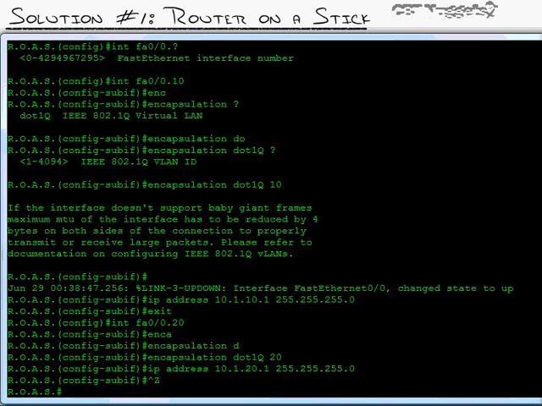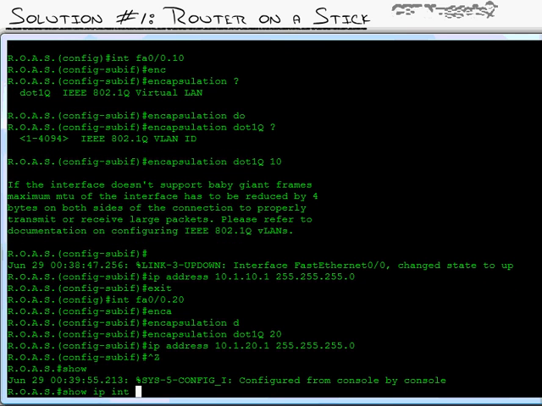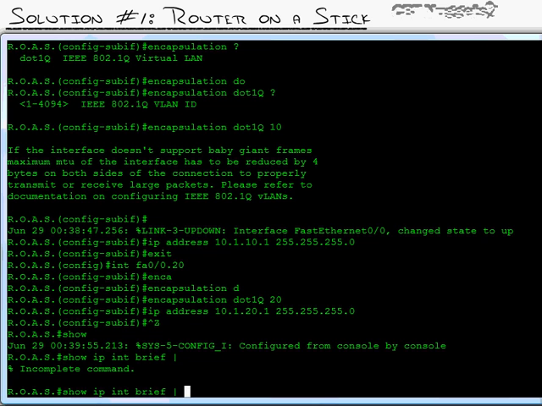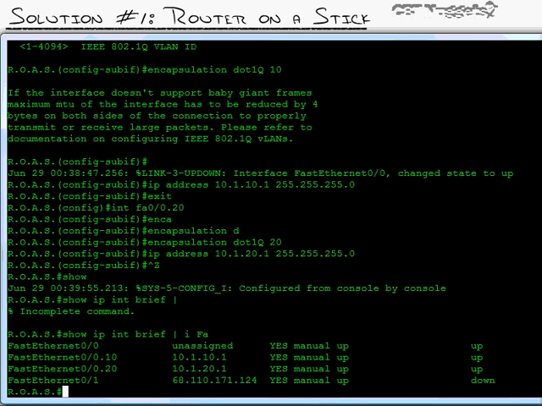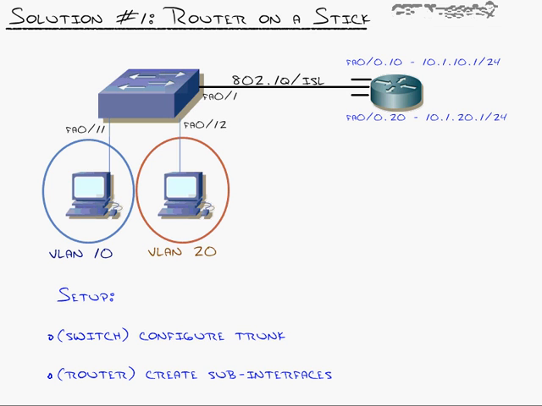Good. At this point, I can do a show IP interface brief, and I'll just include Fast Ethernet interfaces. And you can see right here I have an unassigned IP address on Fast Ethernet 0/0, .10 and .20 have been assigned those IP addresses. We should be good to go. Now I just need to go to my hosts and set them up for that. So let me pause the video. I'll go over to these hosts and configure them with the correct IP addresses. And then we'll just do some traceroutes to make sure we're going through the router.